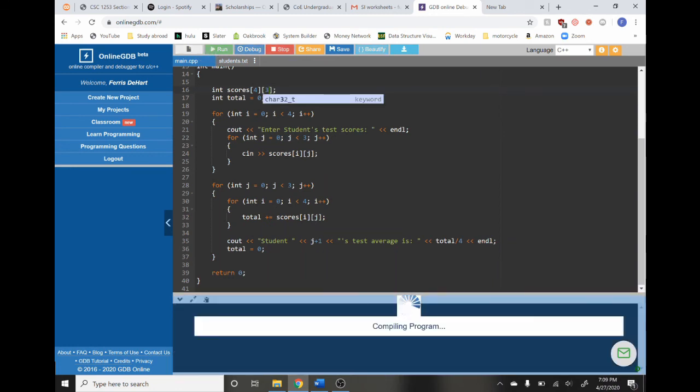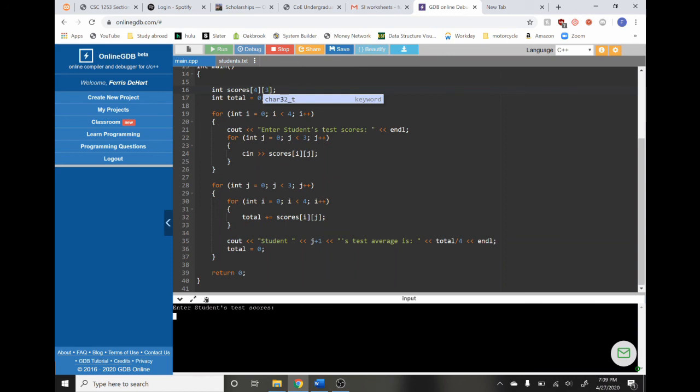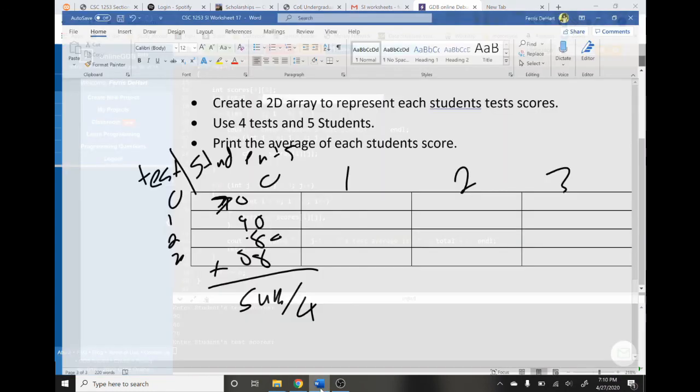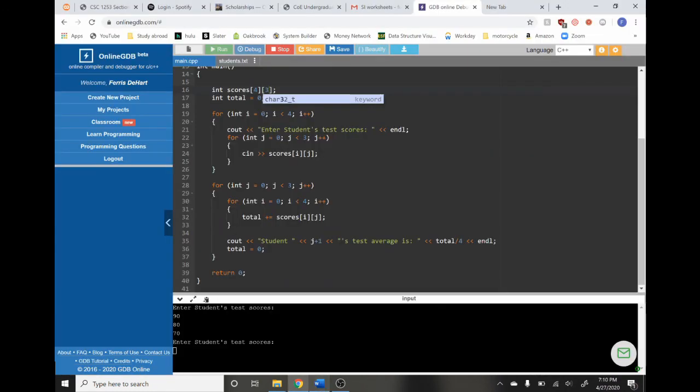Anyways, so we're going to run this. Okay, so we're going to get, let's do 90, 80, 70, and oh no. That's not good. Did I change the wrong number? Wasn't it 4 tests? I believe it was 4 tests. Oh no, it was. Okay, so let's figure out what the issue is.